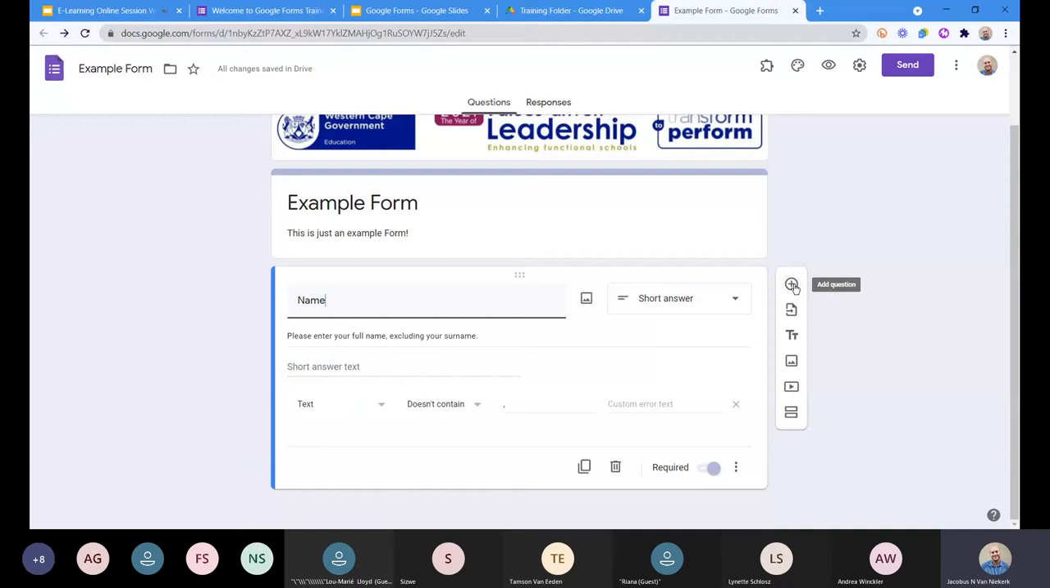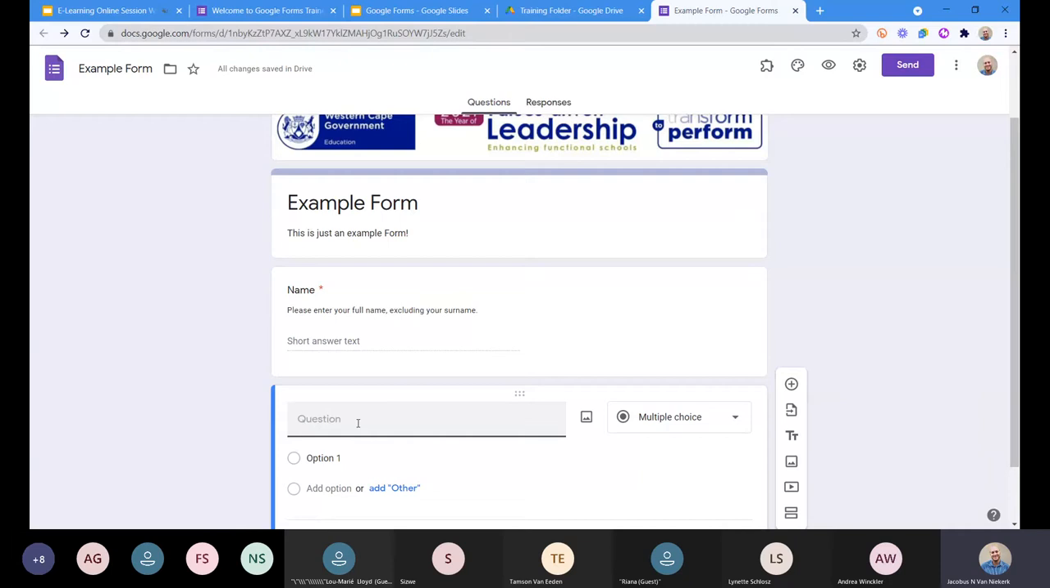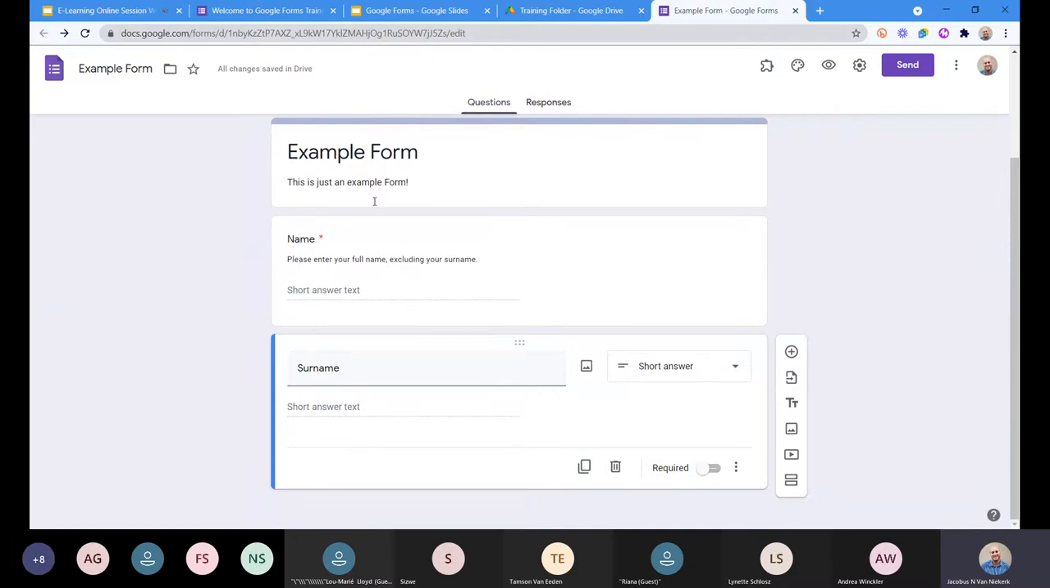Now we've got plus, and now we're going to give them the option, and I'm going to show you quickly the auto functions that Google has for us. If I just type surname, it automatically detects, well, that can't be a multiple choice. It must be a short answer. And there we go, short answer text. Now I'm not going to add all the other little details there to this one, but again, it is an option to add these things, right?